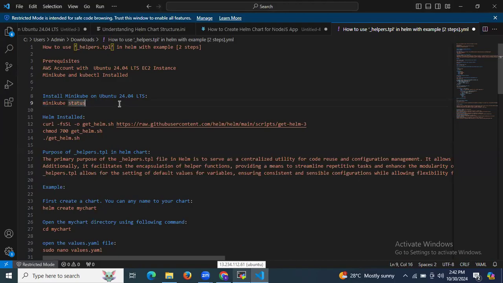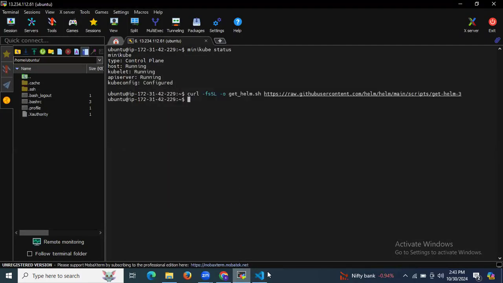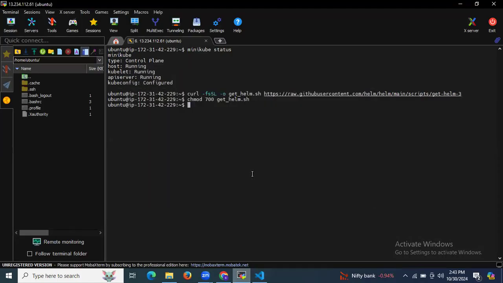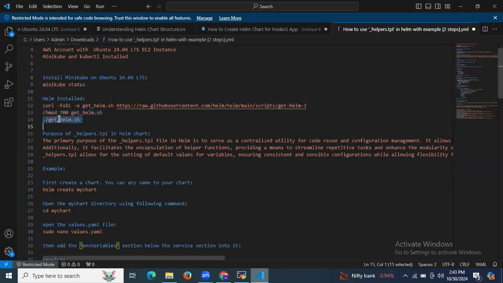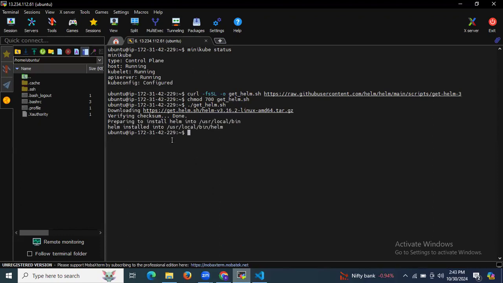Now let's start to learn how to use helpers.tpl. First of all, we need to install Helm. So let's install Helm using this command. I'm using the curl command to install Helm, then we give permission using the chmod command, and then install Helm. It's done. As you can see, Helm is installed in this particular location.